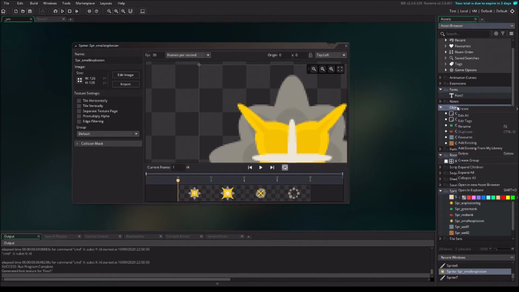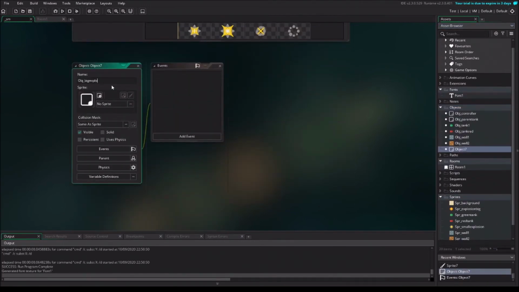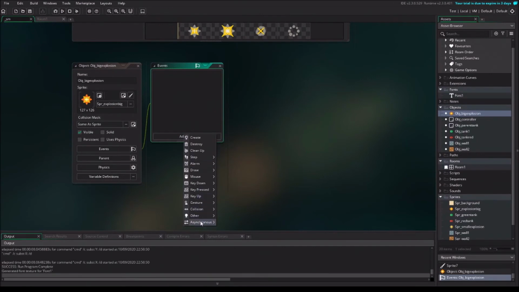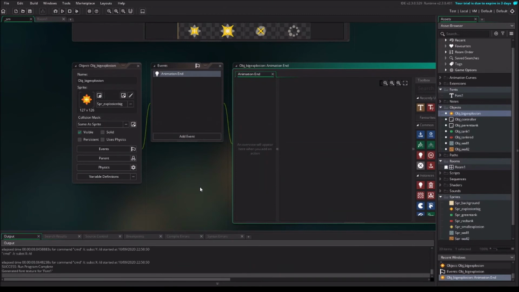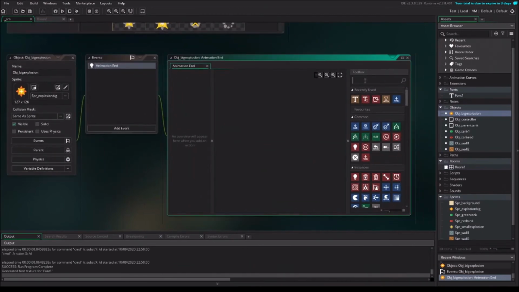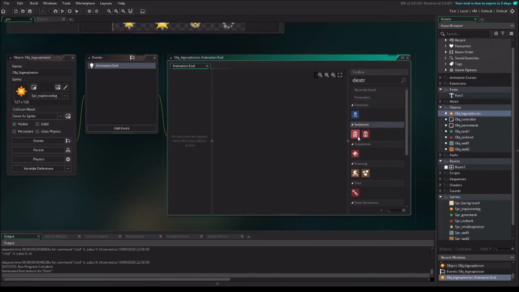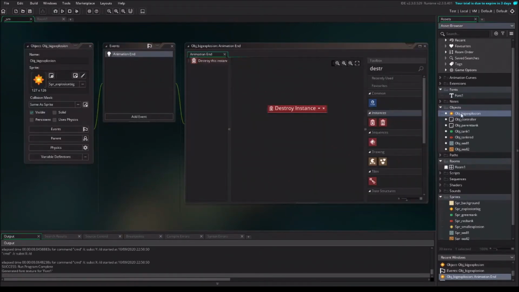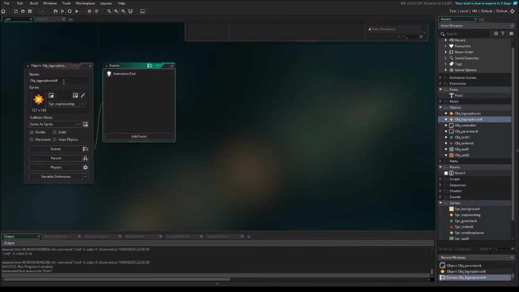The only thing we need to do is just make an object out of it. So object, big explosion, assign the big explosion sprite, and add the event animation end, which is under other, animation end. And we'll just tell it to destroy itself. So destroy instance, destroy self. And we can just duplicate this explosion by Ctrl D, click on it, change the name, and change the sprite.